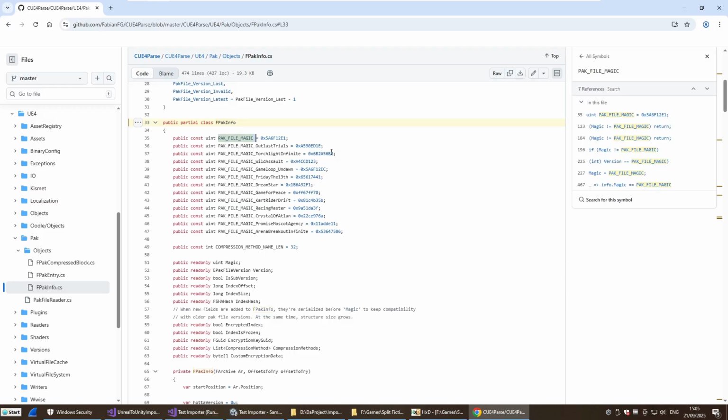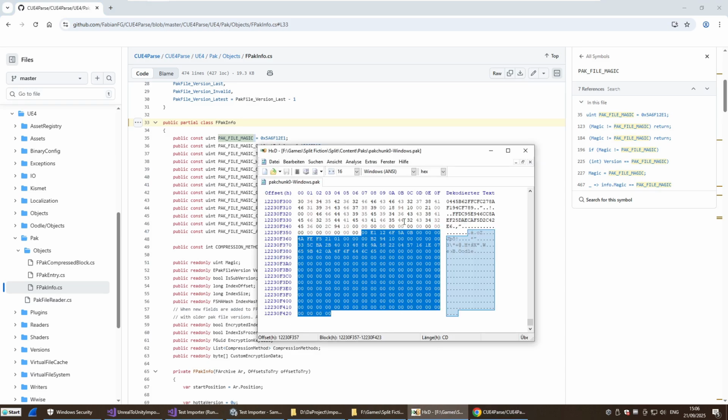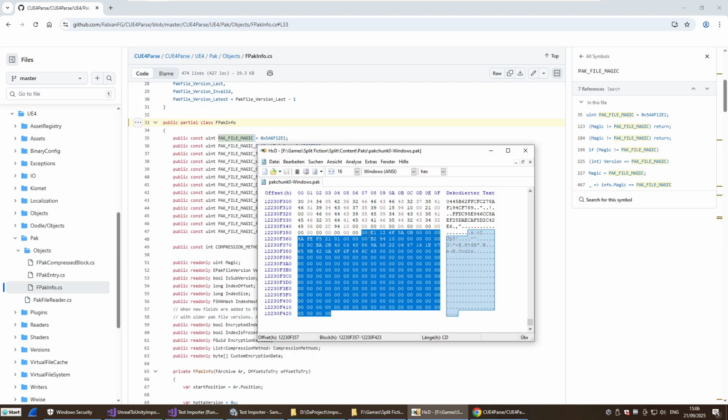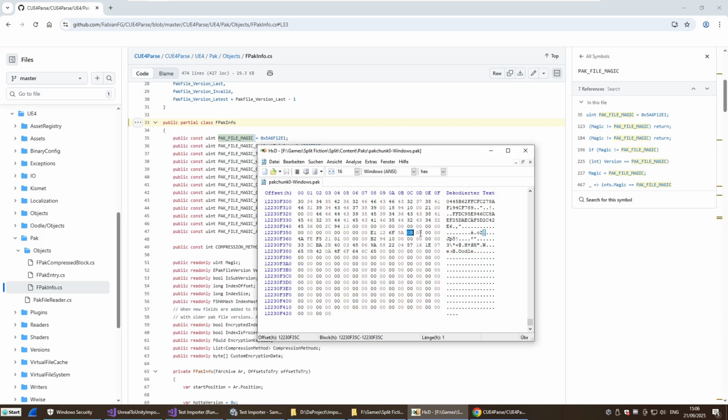First off, the game I'm working on, Split Fiction, is using the default PAC file magic, which is 5A, 6F, blah blah. So we have 5A, 6F, blah blah, and already that's the start. I know there's a byte before it, which tells if it's encrypted, which is 0, so it's not encrypted. This is the engine version. This is the offset of the index for the files, and this is its size.